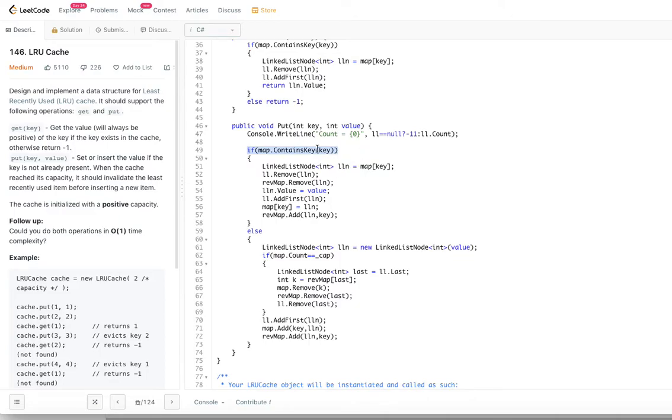If it is already there in the key, what we are going to do in this case is look up the linked list node from the map. So the map will have key to value, and the reverse map will have value to key. So looked up here, in this case we are looking up from the key. That means the key is already present in the cache.